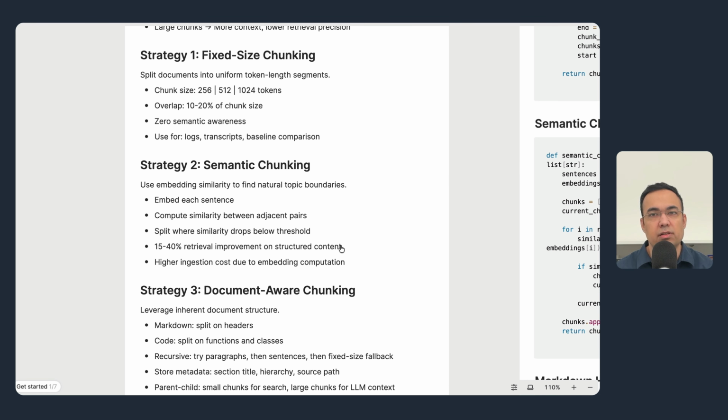This enables filtered retrieval where users can search within specific sections. It also gives the language model context about where the information came from. One advanced pattern worth understanding is parent-child chunking. You create small chunks, maybe 256 tokens, for precise vector search. But when a small chunk matches, you return the larger parent chunk, maybe 1024 tokens, to the language model. This combines retrieval precision with context completeness.